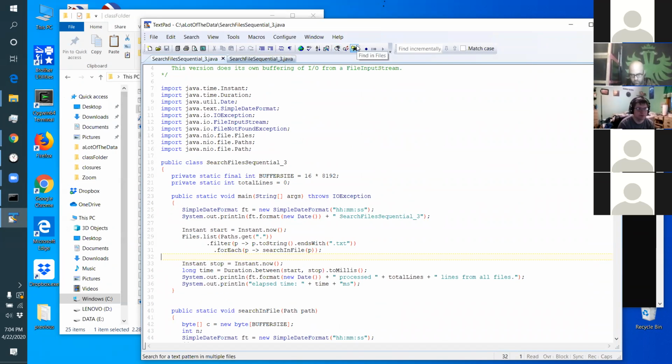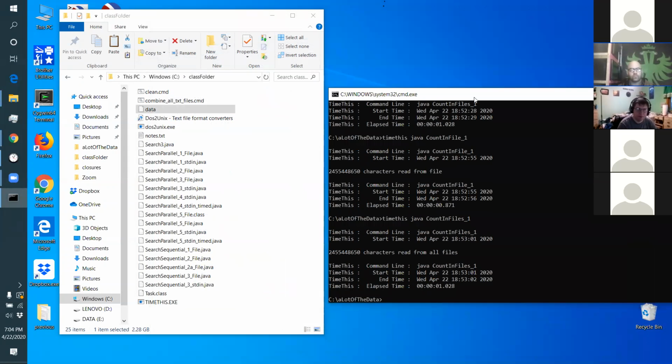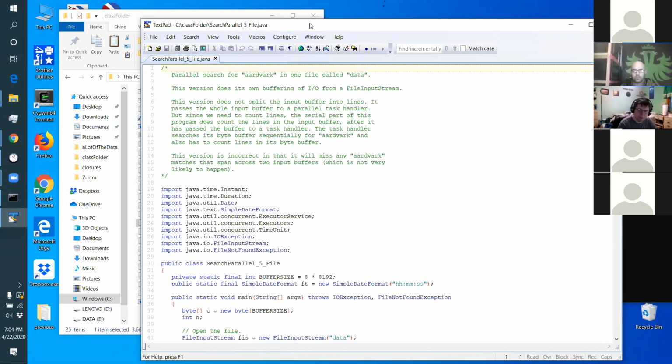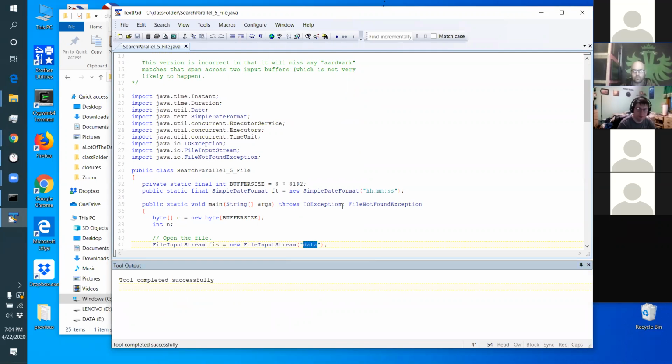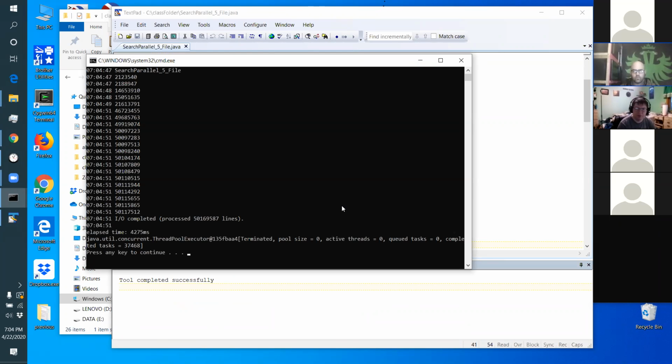Okay, so now let's parallelize it. I parallelized it one way, and I didn't have time to do it another way, so let me show you what I did. This is the one we did in class the other day. This is the fast parallel search of the one big file. Okay, 4 seconds.